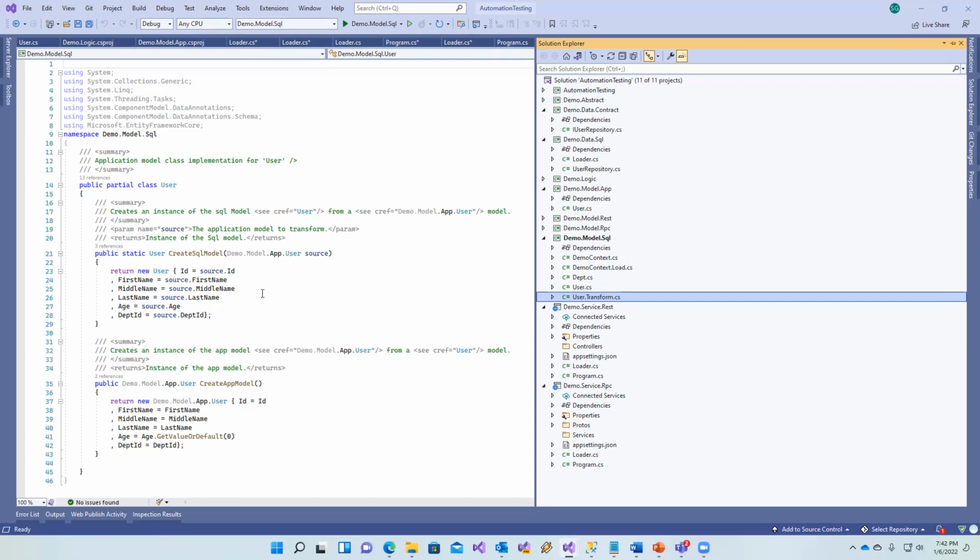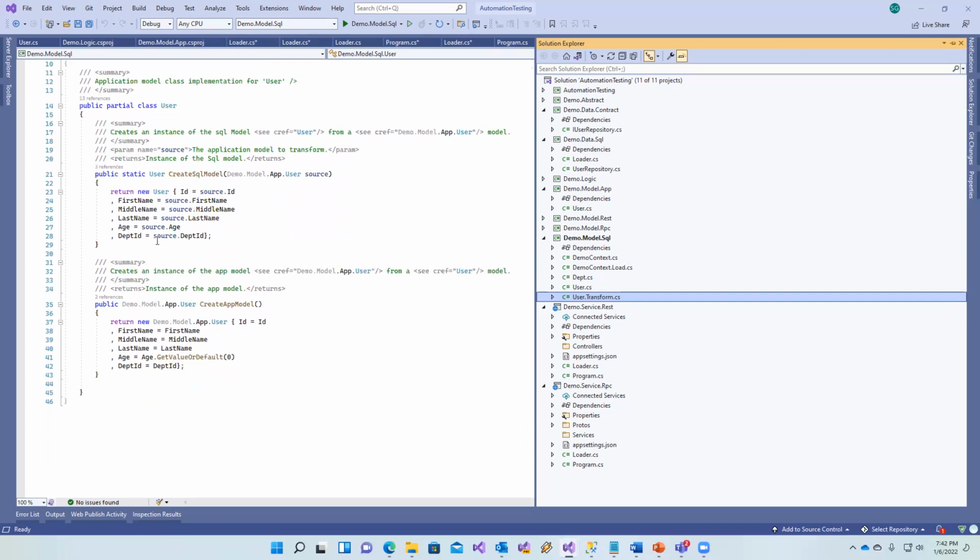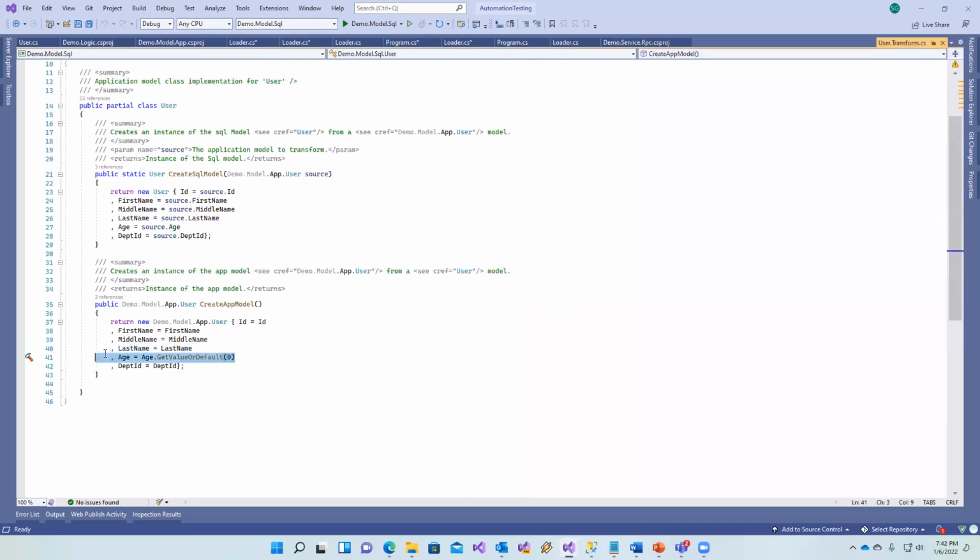So it'll take an app model, it'll automatically create me a new user object that's used by the Entity Framework, it'll populate all the data. If I'm creating the app model, it'll check all of my nullable types, and for the nullable types that are value types, it'll automatically do my get value and do a straight conversion. And this is built into our actual logic, which we will be going through tonight.